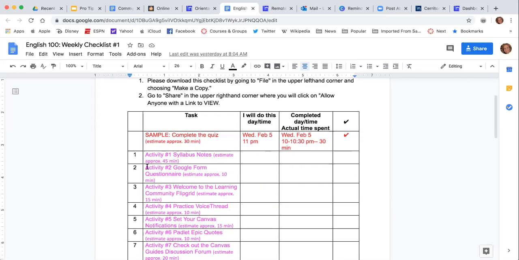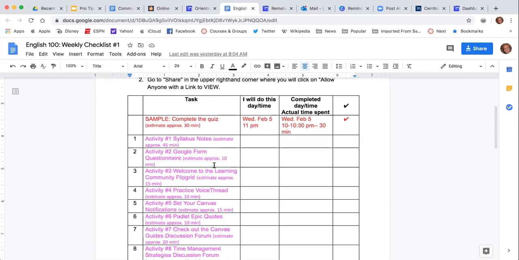And they do the activities, and I give them an estimate of time. They have a plan of when they're going to do it, and then a time and place, etc., time they really spent, and they check this off.